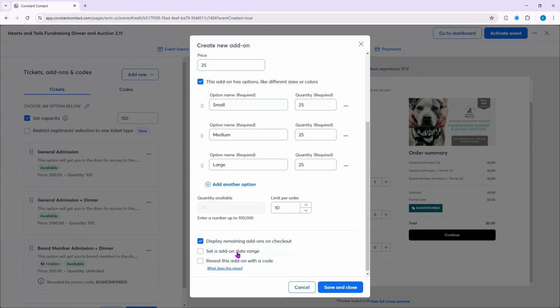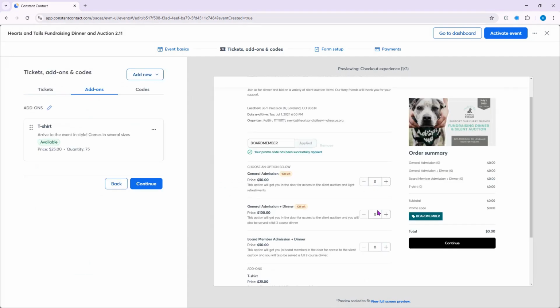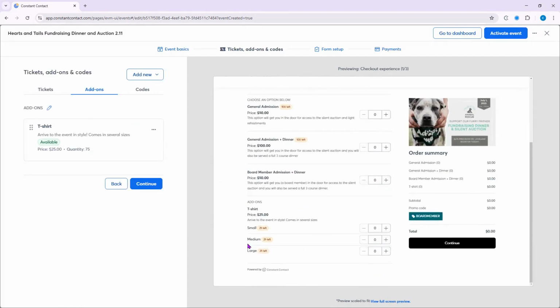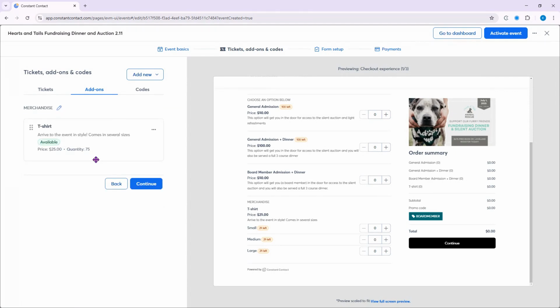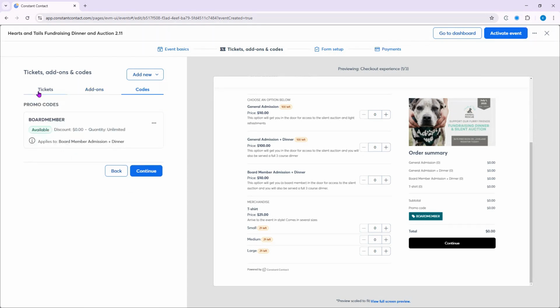You can do a date range for that. You can reveal that with a code. So all very similar to the ticket. But if I save it, you can see it is just like a separate thing they can purchase. And then you can rename this too. So instead of add-ons, it could be upgrades, extras, merchandise. You can type whatever. I'll call it merchandise. And then we are set.